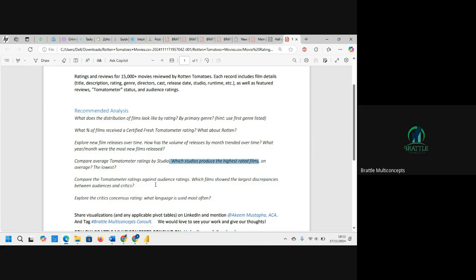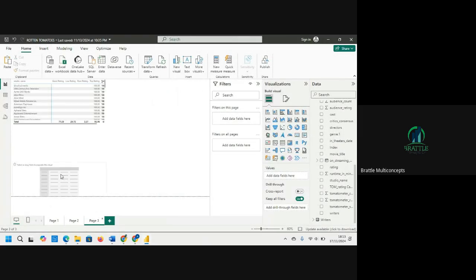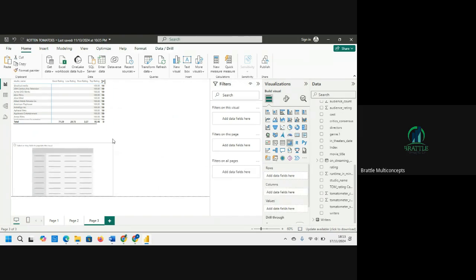Compare tomato meter rating against audience rating. Which film showed the largest discrepancy between the audience and the critics? Okay, we want to compare the tomato rating and audience rating. Let's use this page. We're going to use a matrix to do that.